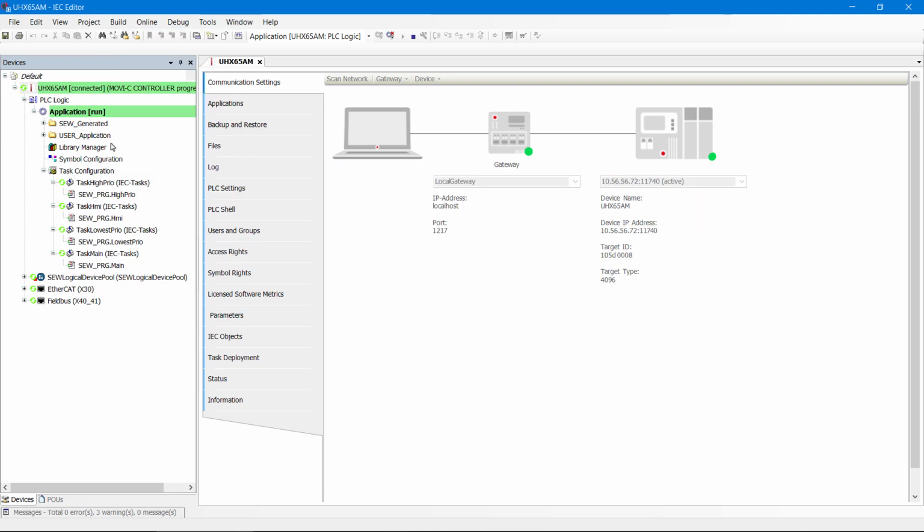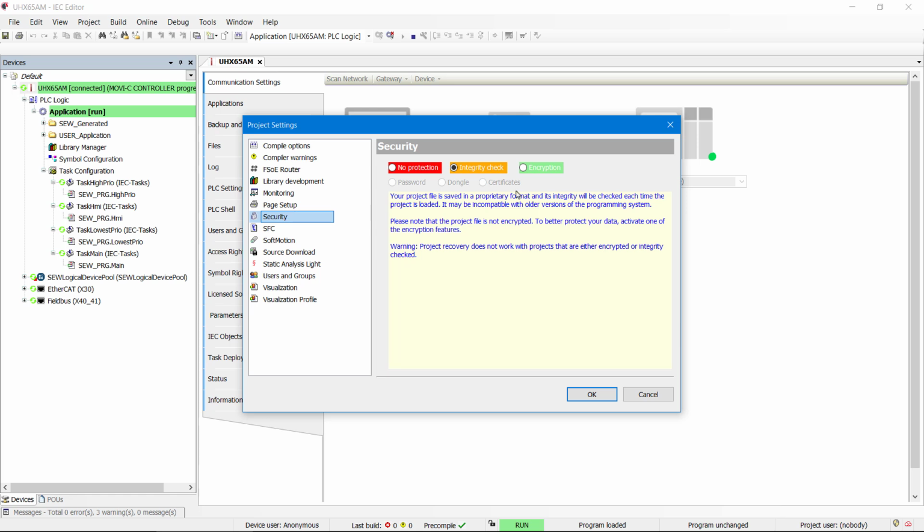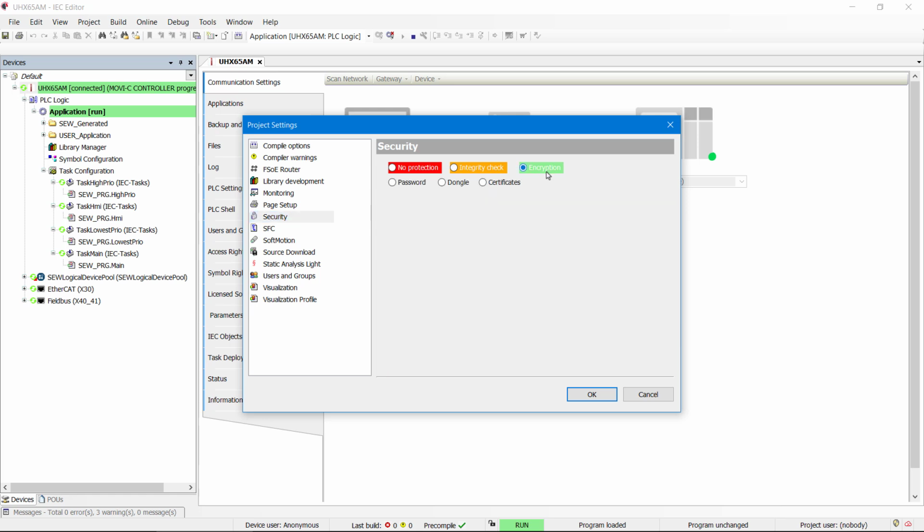The IEC project archive can be encrypted with a password using the project settings of the IEC editor.